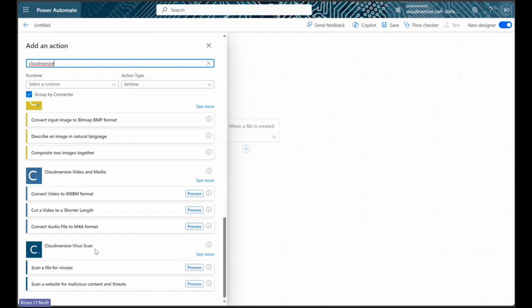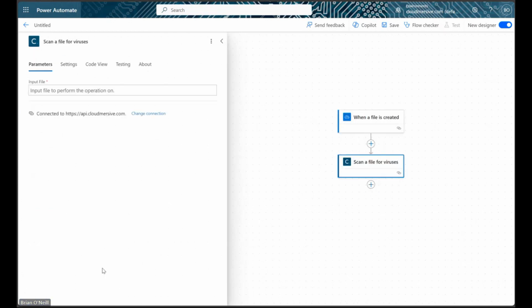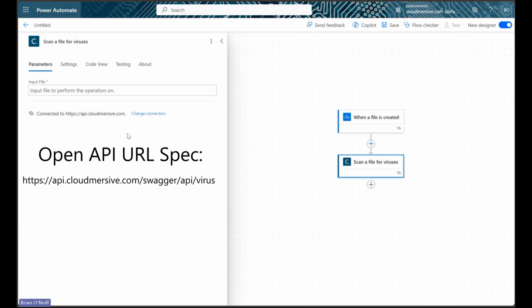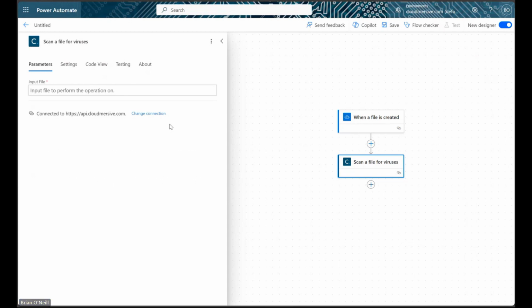After we've created our connection, let's select the Scan a File for Viruses action. This will check our file for more than 17 million virus and malware signatures, and it's actually just the basic version of this API. If we want to use the advanced Cloudmersive virus scan action, which allows us to check for things like macros, scripts, and other content threats in addition to viruses and malware, we can simply upload the virus scan API to Power Automate using an OpenAPI URL specification. I demonstrated this in another video, which you can find on our channel.